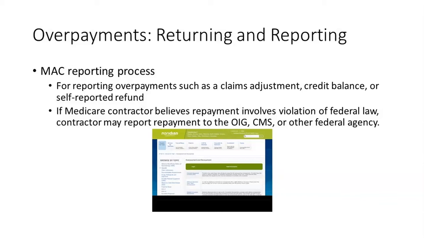And then if the Medicare contractor believes that repayment involves a violation of federal law, the contractor can report that to OIG, CMS, or any other federal agency. I put up the example of Noridian. You can get on their website and run through that process to report and repay the obligation. Okay, so that is going through the MAC.